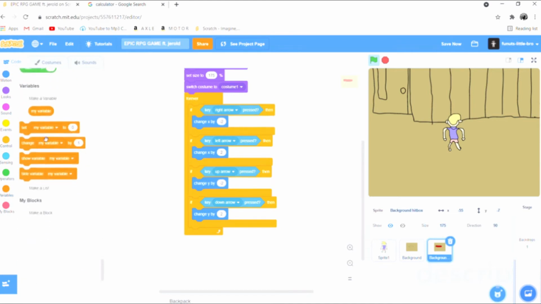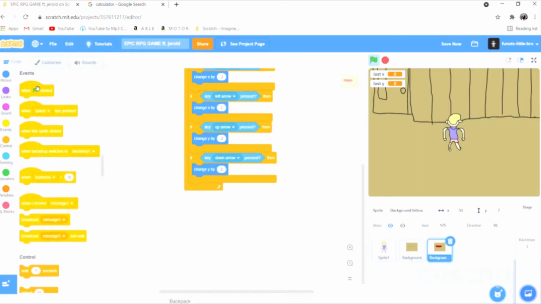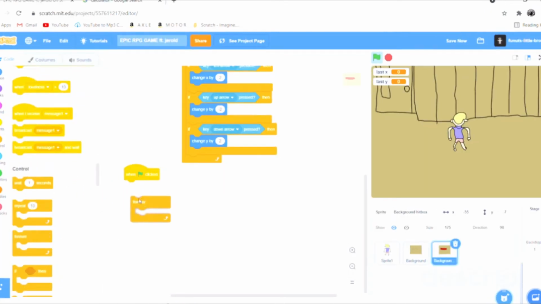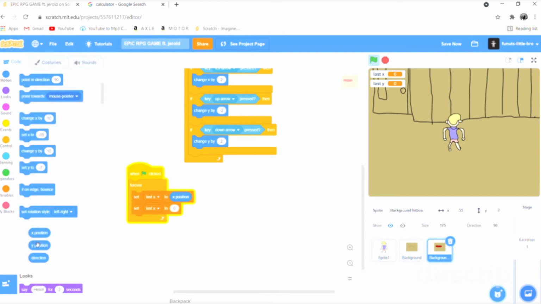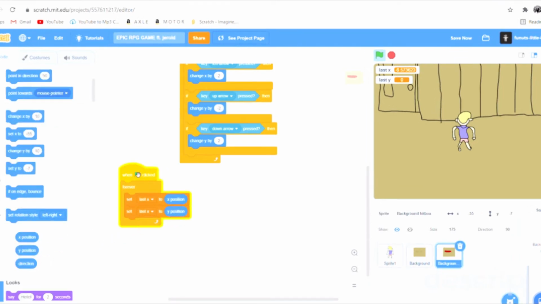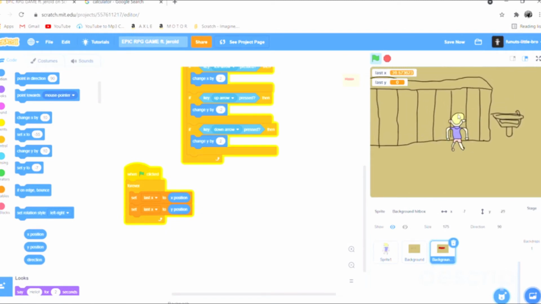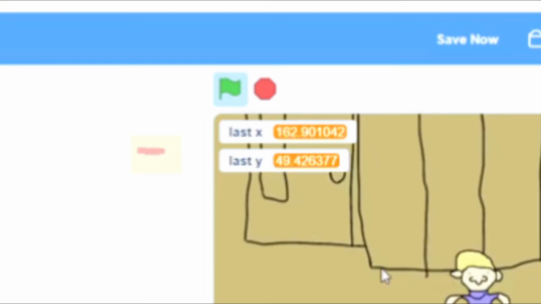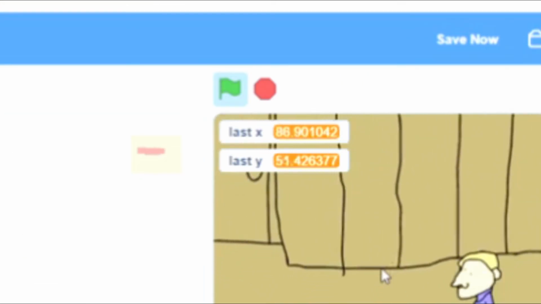Then we make two variables that are called last x and last y. We're gonna do this: when this is clicked, forever, set last x to x position and set last y to y position. So all right, so we can move, right? And now as you can see, the variables in the corner change as we move.